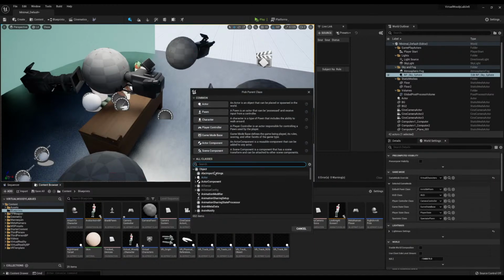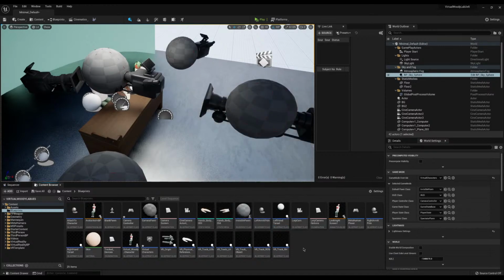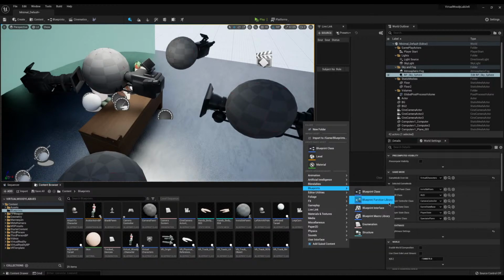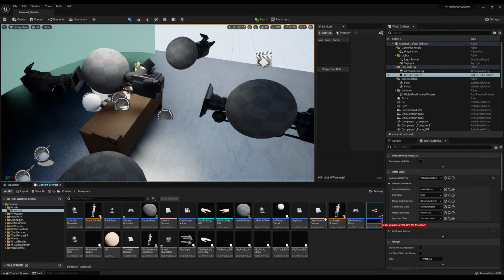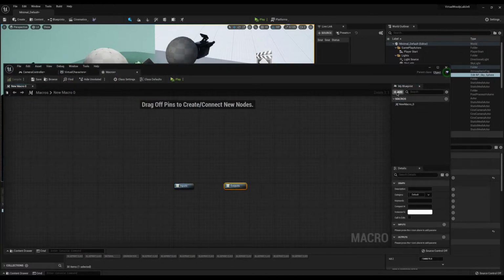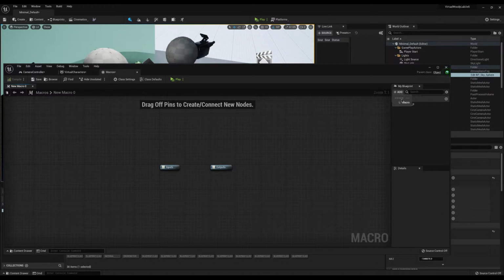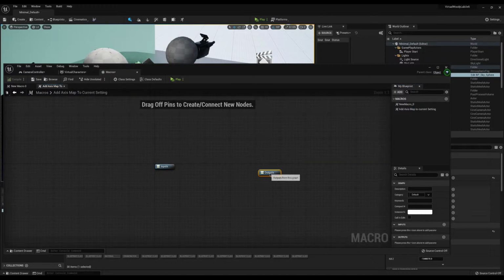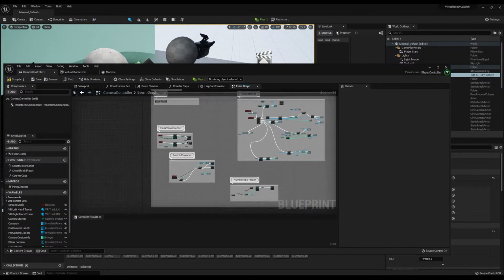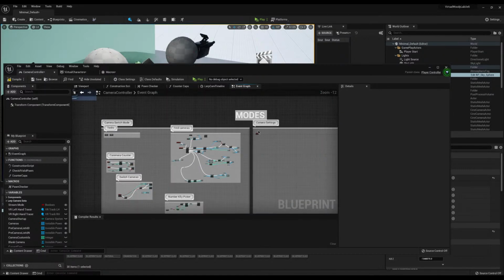Blueprint class. So from the actor, wait, no, we don't want that. We want blueprint function library, blueprint macro library. Yes, we want to inherit from the object, and then this is going to be macros. So this is a way of putting code inside, just like code that we can access easily. So I'm going to make a new macro. I'm going to call it add access map to current setting. And hopefully this helps us a little bit. Probably could have done this with our counter capper. That would have been really good.